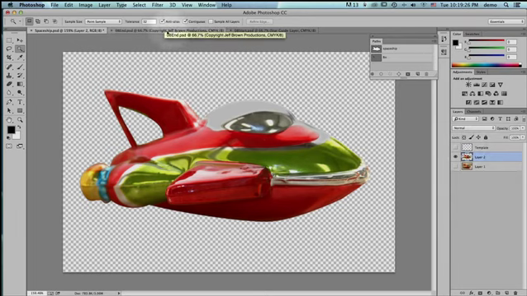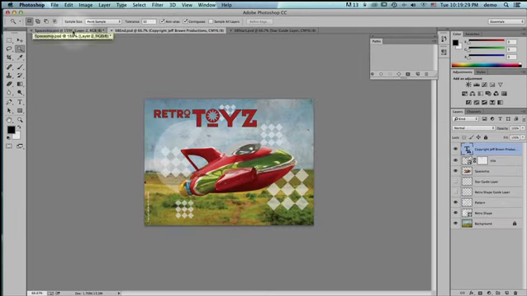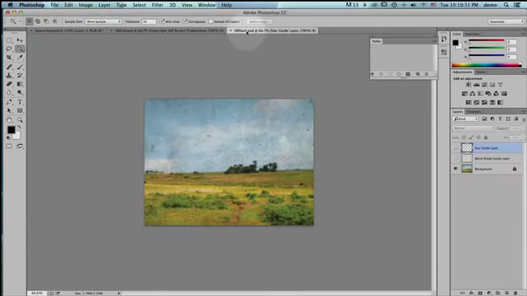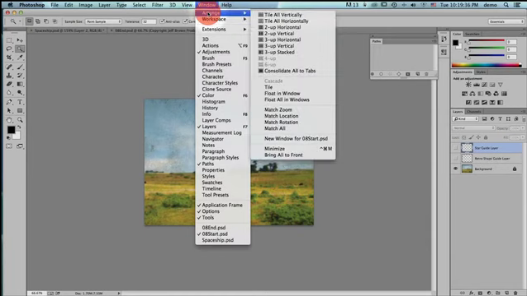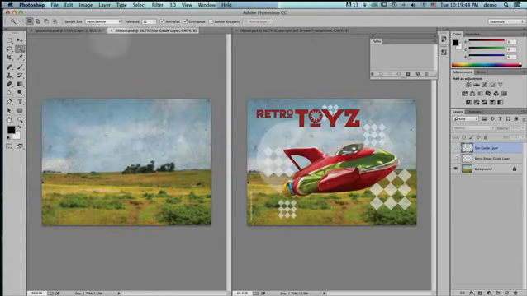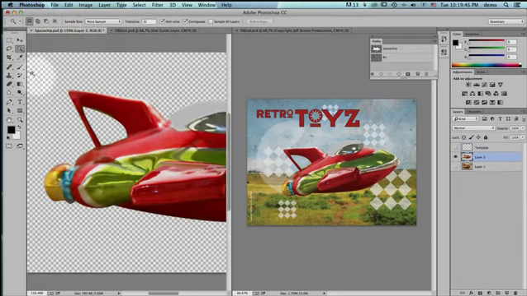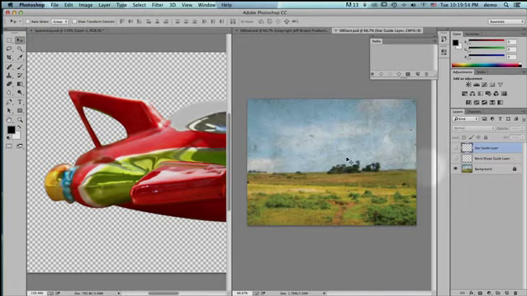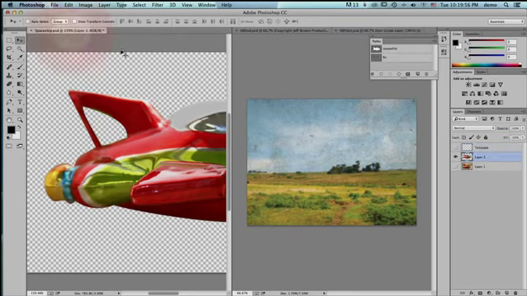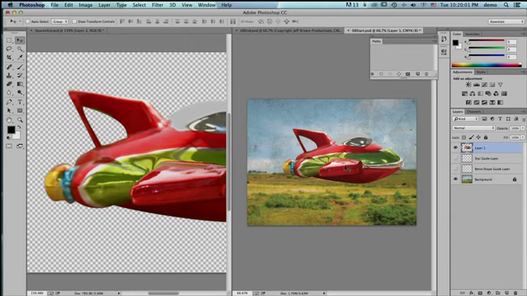So we'll take this, and okay, we don't want to put this into the final version. We do want to put it into this background. So let's arrange our documents, and we're going to go to 2 up vertical, and I will go to my spaceship and get the move tool, and oops, sorry, I had to move these layers around. There we go. Let's see, we'll take the spaceship layer and drag it into our scene.